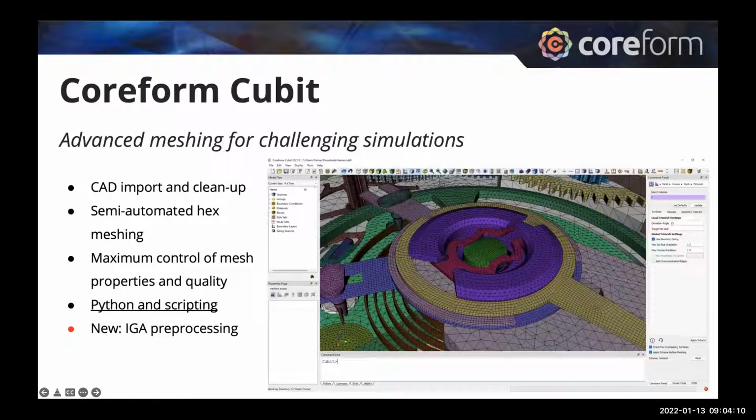So if you're not familiar with Coreform Qubit, it's software that's used across industries for advanced meshing for challenging simulations. Coreform acquired this software a few years ago. It's been developed for the last few decades, co-developed with Sandia National Labs. We acquired it because we believe it's the best hex meshing software around, and we're transforming this into a preprocessor, especially for our Coreform IGA solver that we're developing. But with all these enhancements, we're also very eager to support all sorts of third-party and open source solvers. There's several dozen of them that leverage Coreform Qubit. openCFS is one of those.